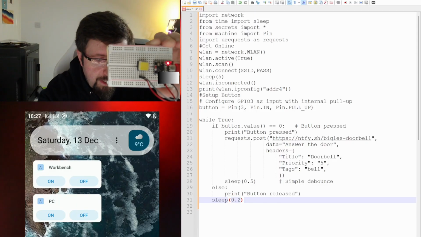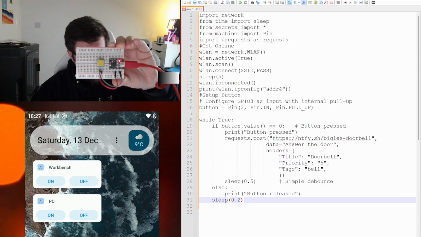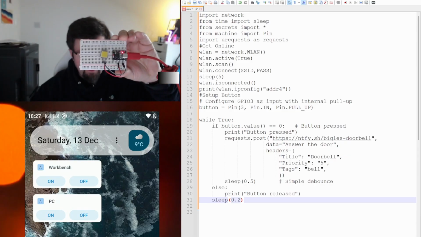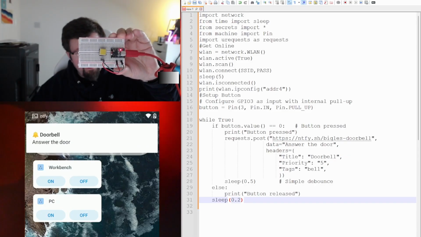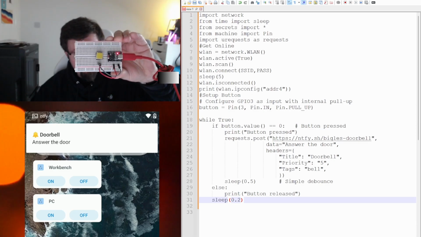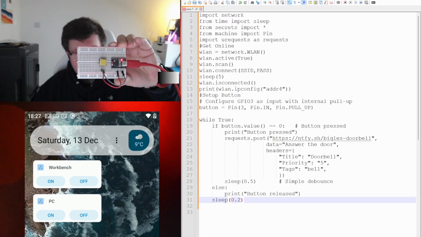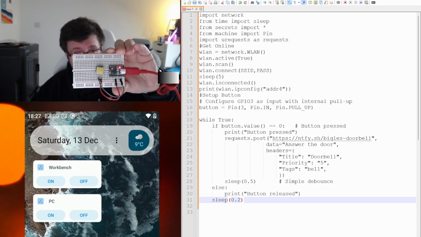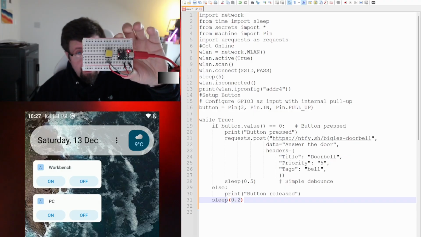There we go. It's all blinking and making noises. If I press it again, there we go. We have an IoT doorbell from a, let's see, this was £6 for 3 of them, from a £2 ESP32C3 and a bit of wire.